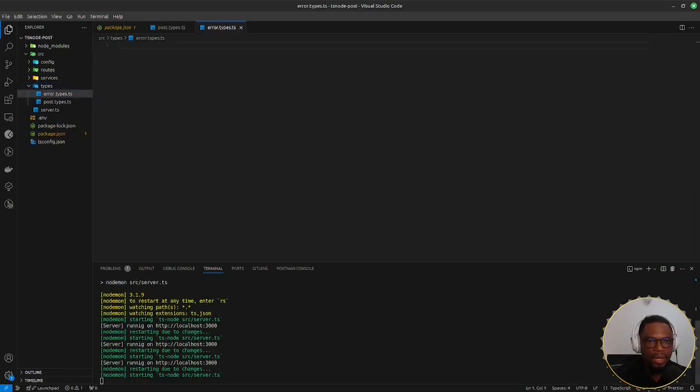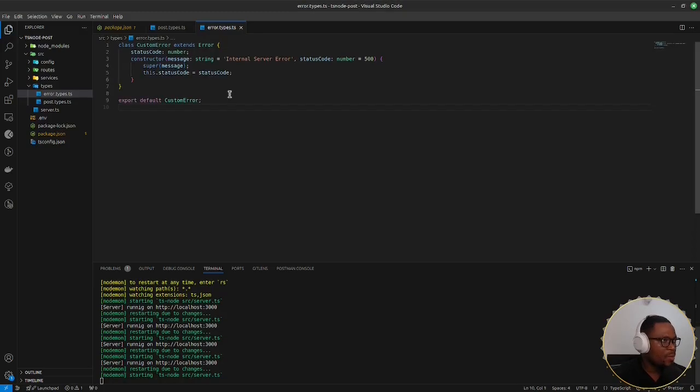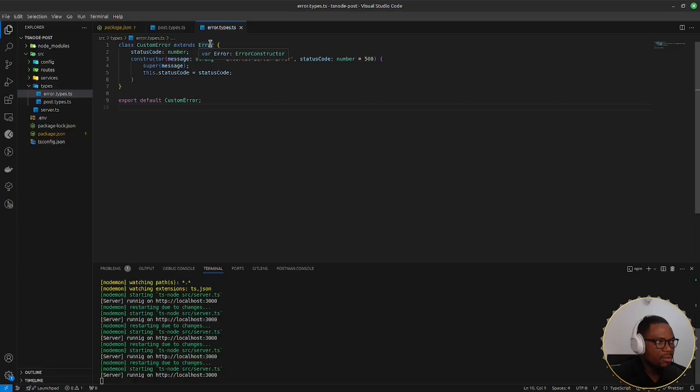error.types.ts, and inside that we're going to go ahead and copy that. So basically we're extending the error, which is default for TypeScript and JavaScript, and then we're setting a default error message and a default status code. So let's go ahead and create a handler for that.